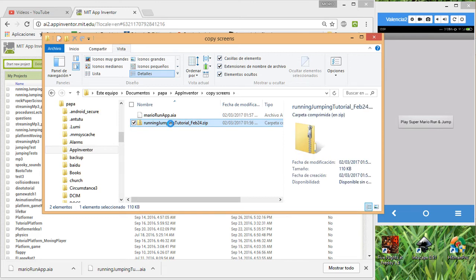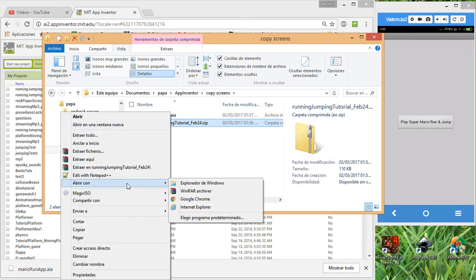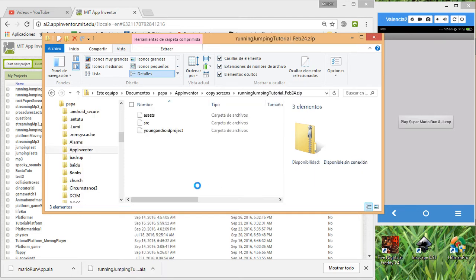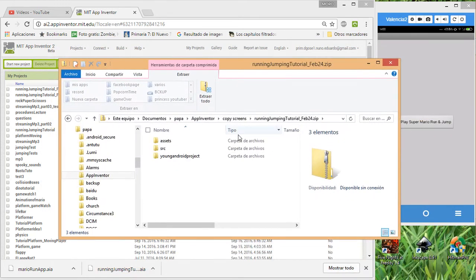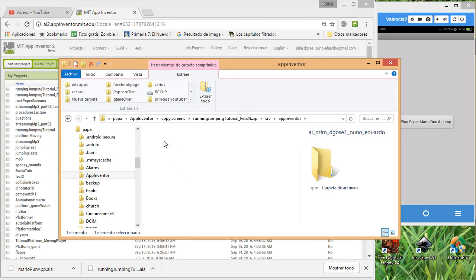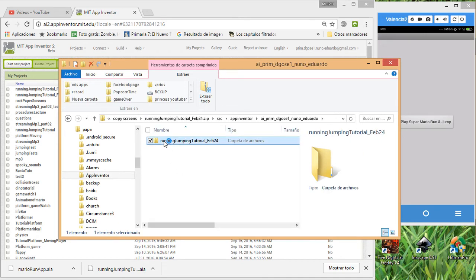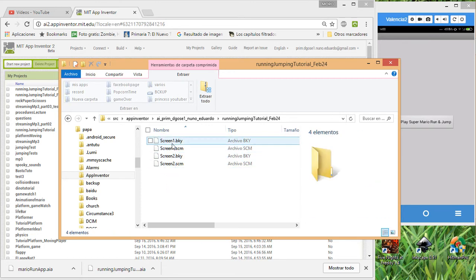Then you go to where it says open with, and you say Windows Explorer, and it will open the source file here. Now you go to src, then App Inventor, and enter the folders until you see these files. You have screen 1 bky and screen 1 scm.